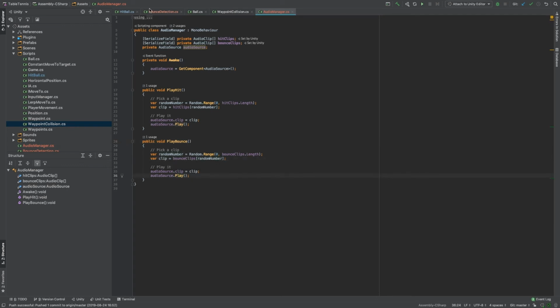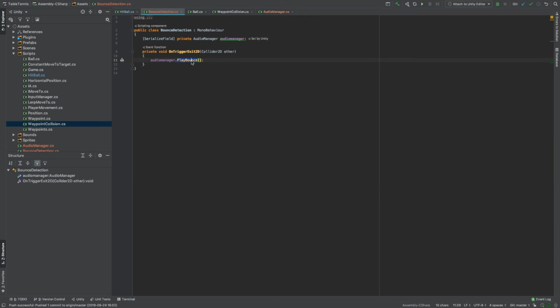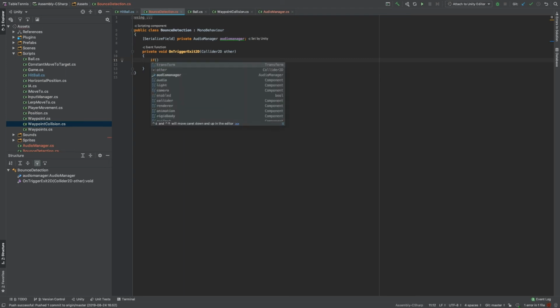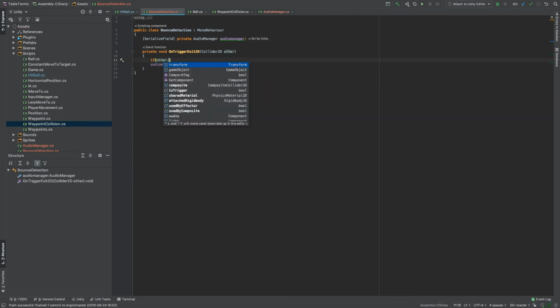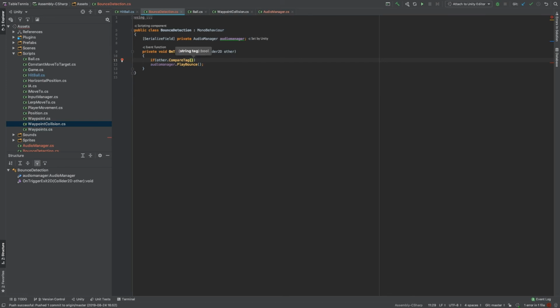Now let's go back to our bounce detection, and I will add an extra verification. I will verify that the object that is exiting the collider is the ball. If other compare tag, and the ball has a tag that is ball. So if the object that is leaving the collider has the tag ball, I will play the sound. And let's see how this works.